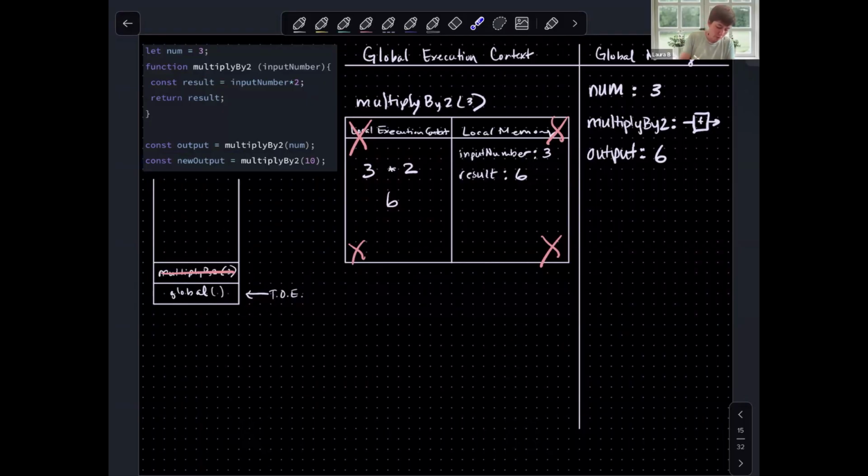So on this next line, what's happening? We are defining a constant with the label new output. And where are we defining this? Back in global memory, right? Our thread of execution is back in the global execution context. So let's add that to our global memory. And the value of this is going to be the evaluated result of invoking multiply by 2 with the argument 10. So we're going to do the same thing that we just did, but in a new execution context because this is a new function invocation.